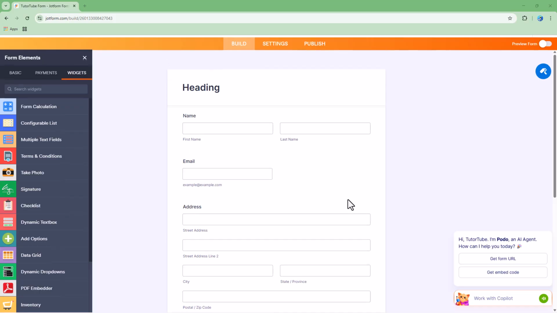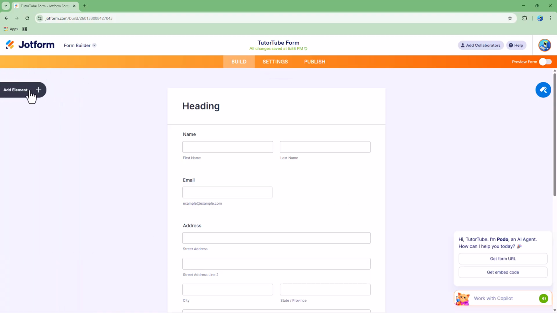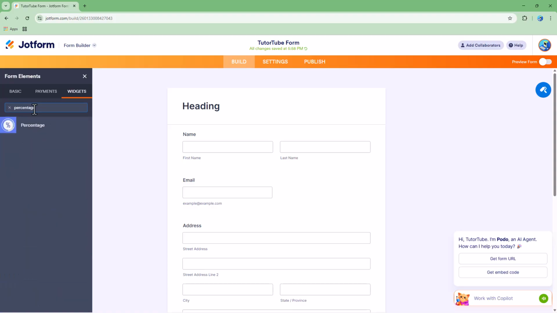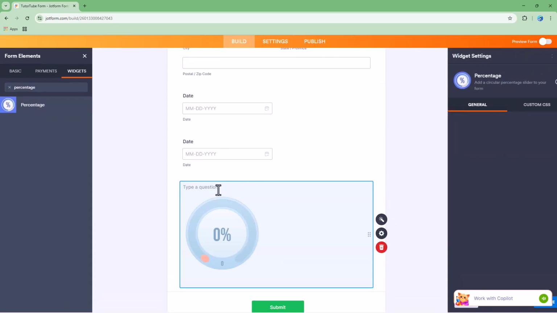So one of the types of fields that you can actually add in is an interactive percentage slider widget. To do that, under widgets right here, under form elements, you can go around and type in percentage right here. Then you get the percentage widget right here. Go ahead and click, and then you can see that the percentage widget pops up.